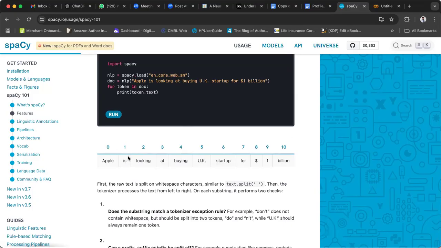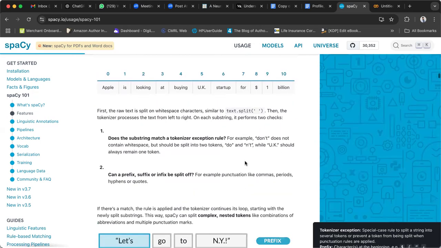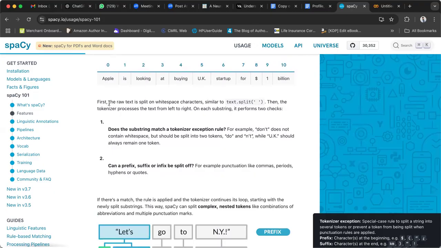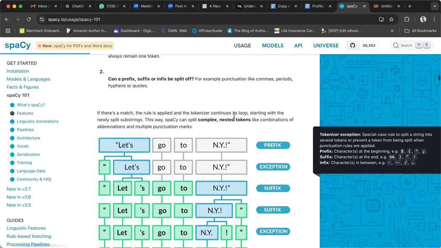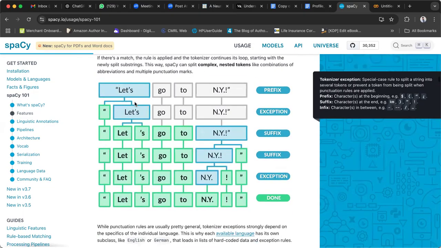Apple is looking at buying UK startup for $1 billion. Each and everything is coming as tokens. First, the raw text is split on whitespace characters, similar to text.split. Then the tokenizer processes the text from left to right. Just see this: Let's go to New York, along with quotes.